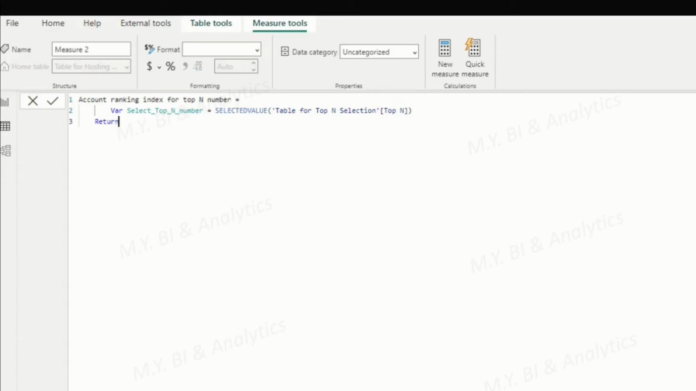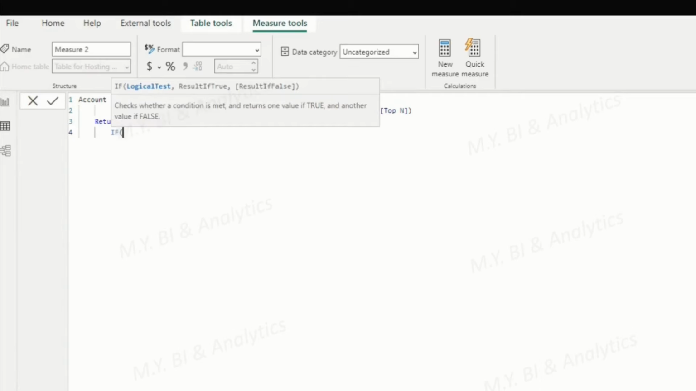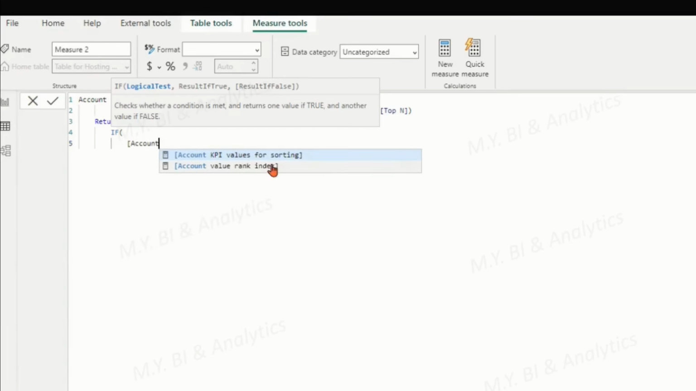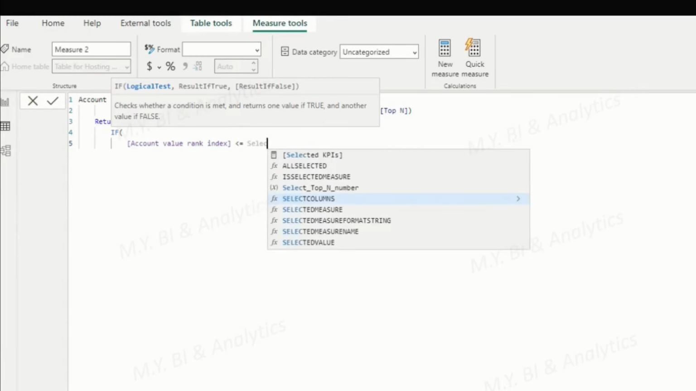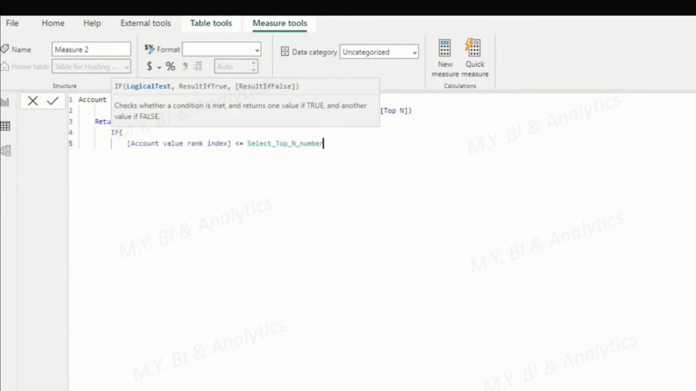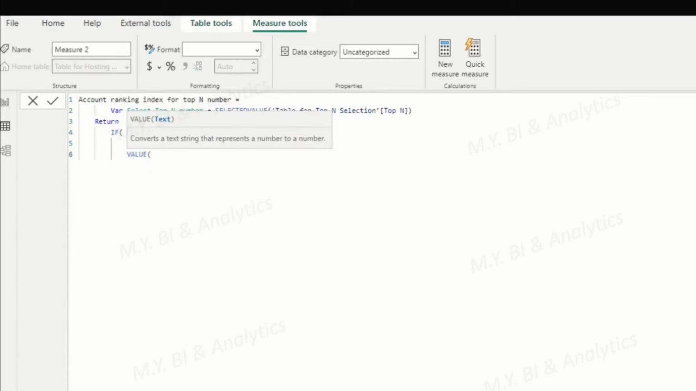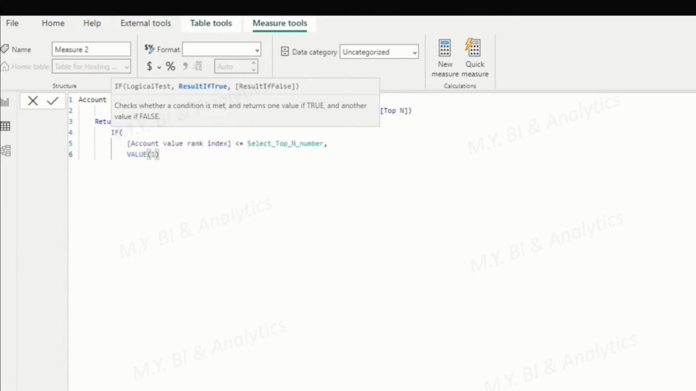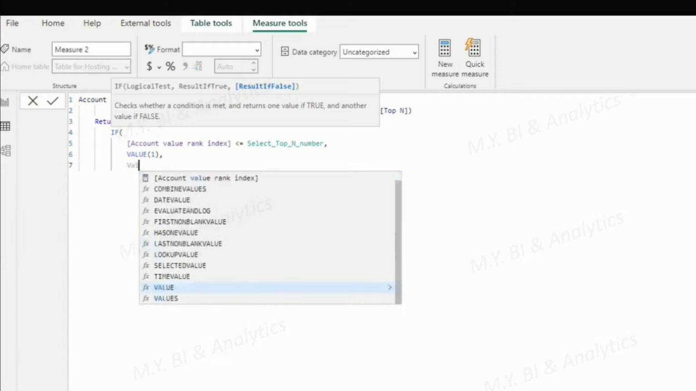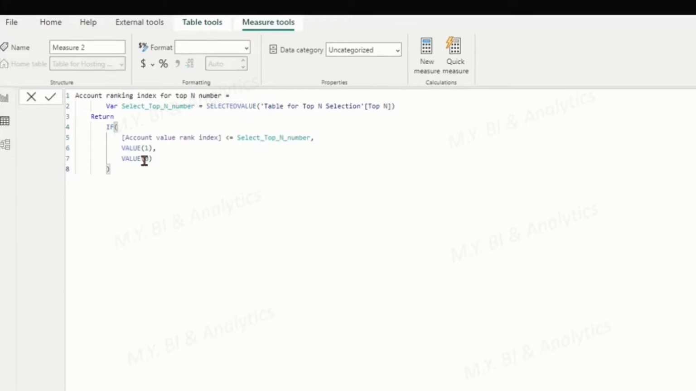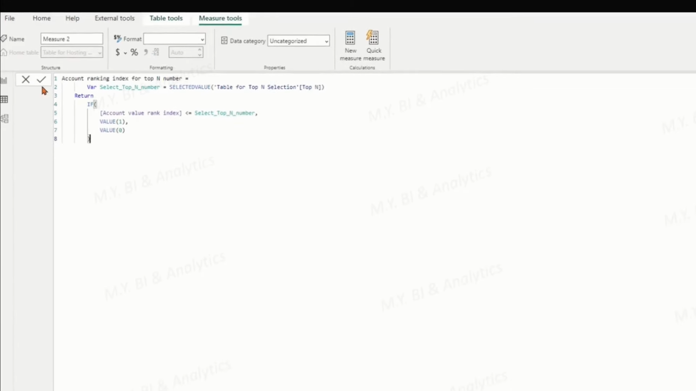Then it returns a binary value to the calculated measure based on a condition statement, or IF function, which evaluates whether an account's value ranking index is less than or equal to the user-selected threshold identified in the defined variable. If it is, the expression returns a value of 1, indicating that the account falls within the selected range. If it is not, the expression returns a value of 0, indicating that the account falls outside of the selected range.